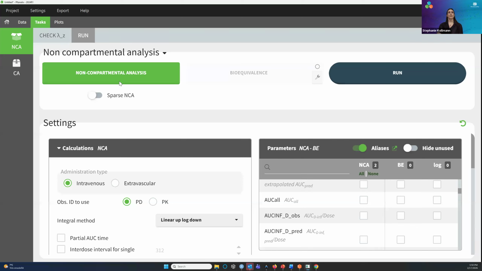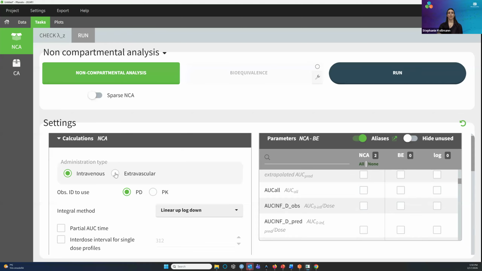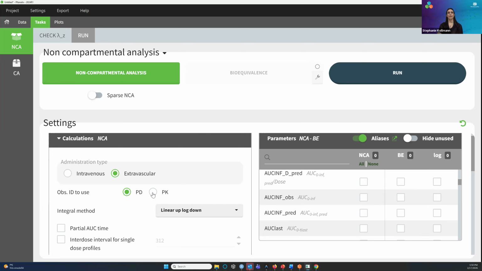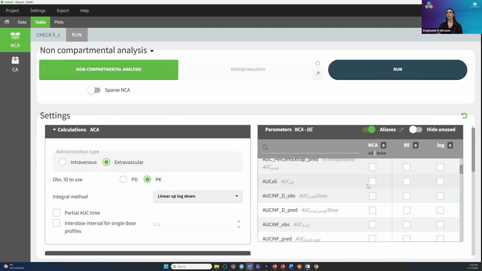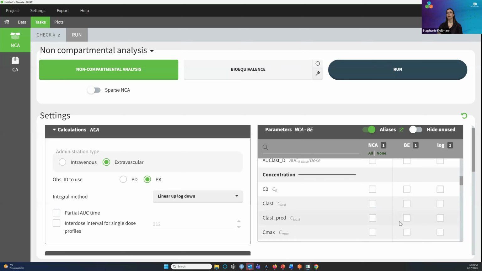I set up my NCA, my non-compartmental analysis. At administration type, I select extravascular. I will start with the observation type PK. I'll select linear up, log down. It's already selected as the integral method for AUC. And as parameters, I will now select AUC from 0 to infinity and Cmax, also for a subsequent bioequivalence analysis.